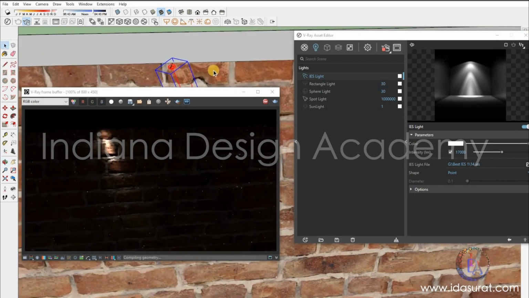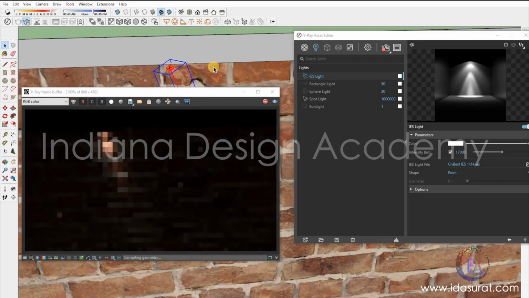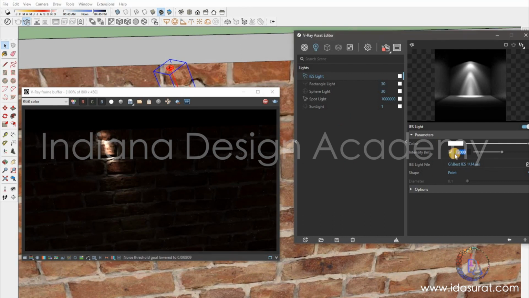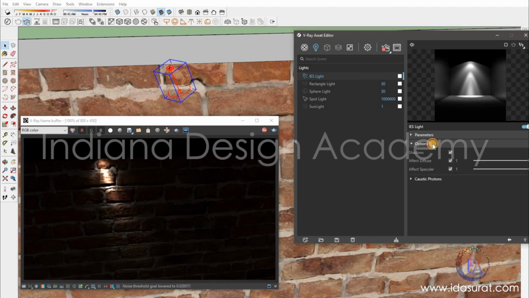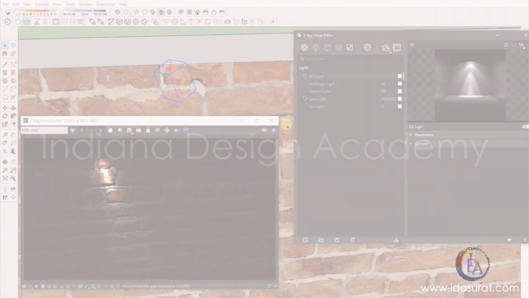I'm changing the camera view so you can get a clear idea. This way I can change this. Let me increase this a bit more, 34,000. It is not showing much more. Let me increase this a bit. In this option I don't have anything else. So this was regarding the IS light.